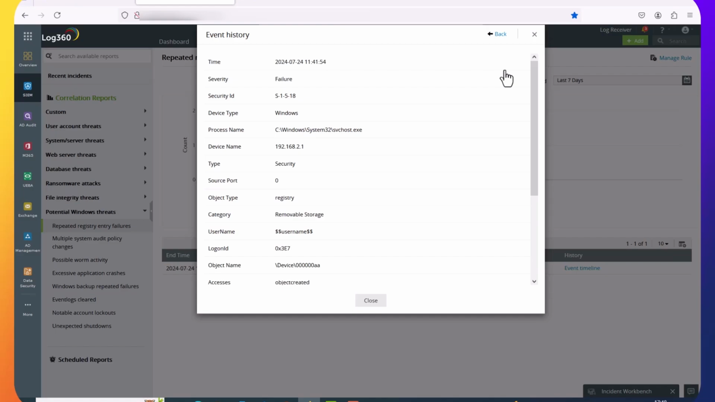The SID can also help in determining if the user is part of any privileged groups, which could be relevant for understanding the context of the failed registry entries. The logon ID helps in identifying the specific logon session associated with the failed registry entries. This is valuable for pinpointing the exact session during which the failures occurred.